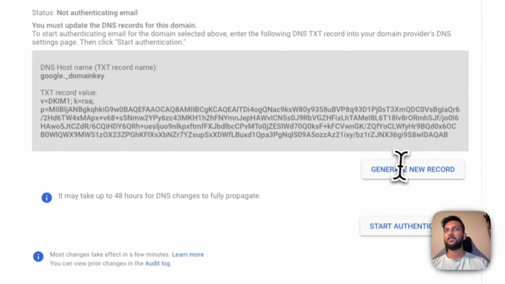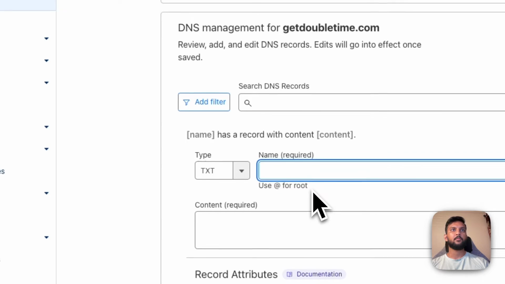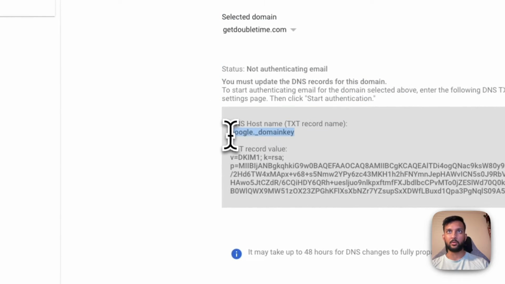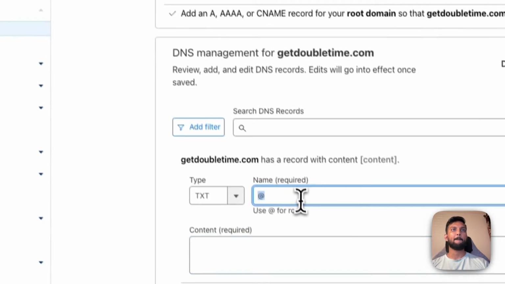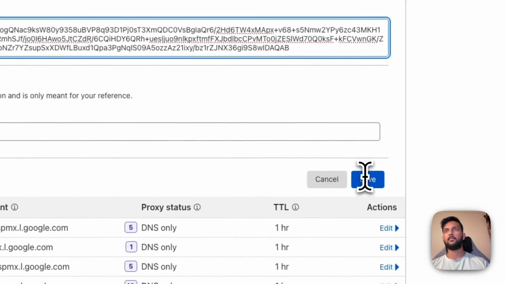For privacy purposes, I'm going to regenerate a new record, so I'm not going to actually paste this new one in. But what you're going to do is go back to Cloudflare, add a record, select the type TXT, and it's not @ for root, it's going to be this google._domainkey. And you're going to include this TXT record value, paste that here, and you would hit save.